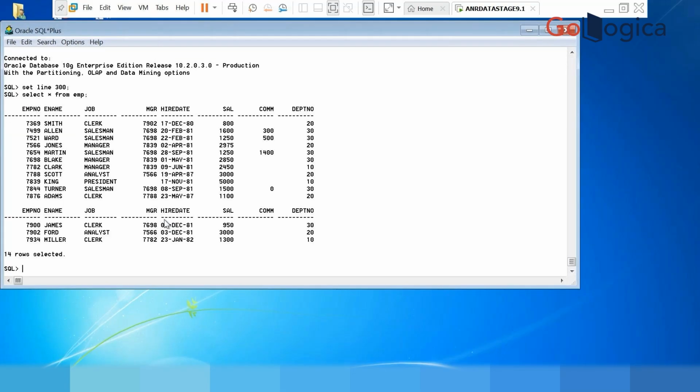So the first one is null handling, right? Null handling means within my source table, I have the commission column, and within the commission column I have some null values. But what is my requirement? I don't want to load the null values into the target.